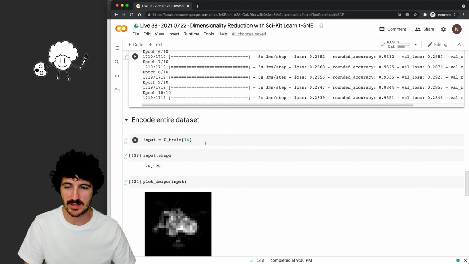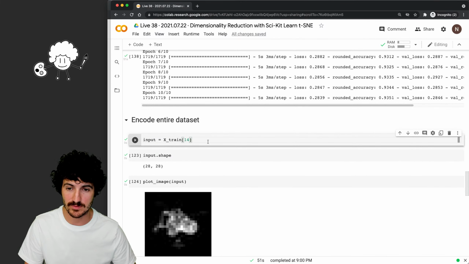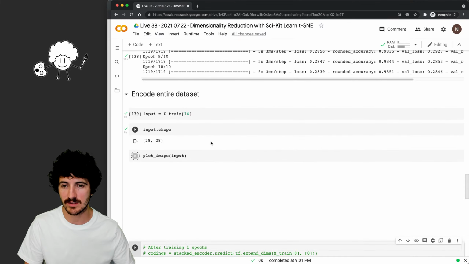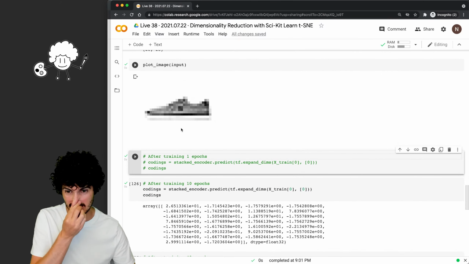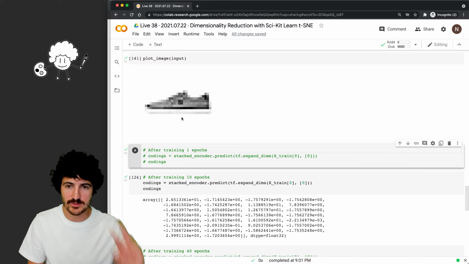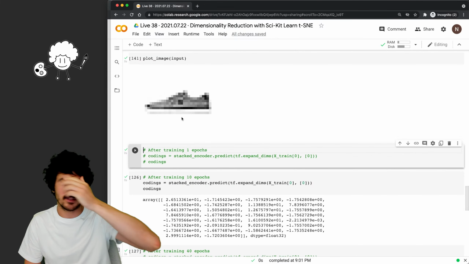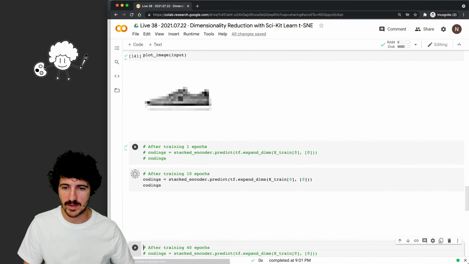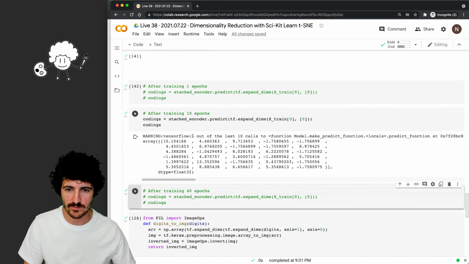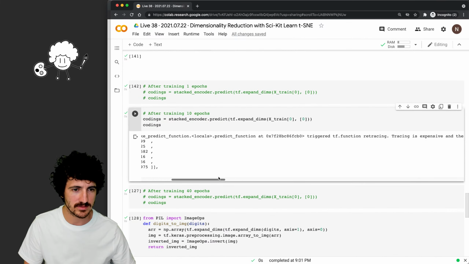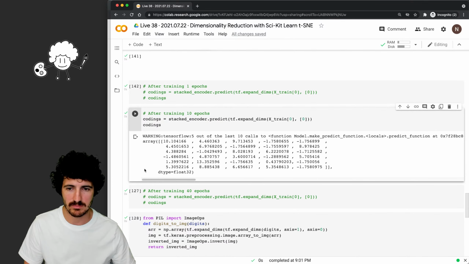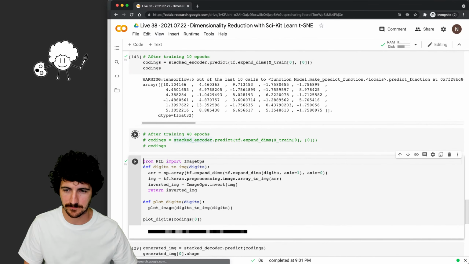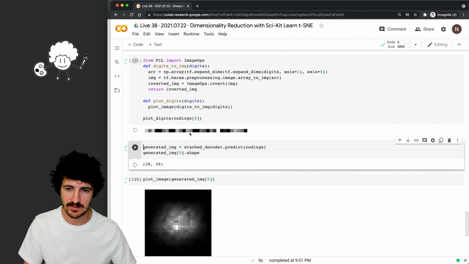So the model is trained. Now we can put input 14 here. That is this, that looks like a shoe. Also look that the dataset is inverted, so that also might make it learn in a different way. So we get the codings. We still get the warning that tf function retracing is expensive, blah blah blah. All right, but we get our data, and now we get our codings, right?